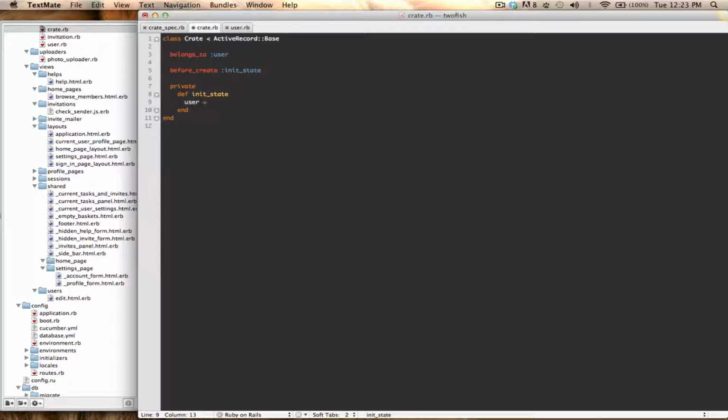So let's go ahead and instantiate a user object here. We're going to find the user that the crate that's being created. I know that's kind of a tongue twister. We're going to find the user there that's associated with it. So we'll go self dot user ID, which is the default foreign key that's created when you create that belongs to association.